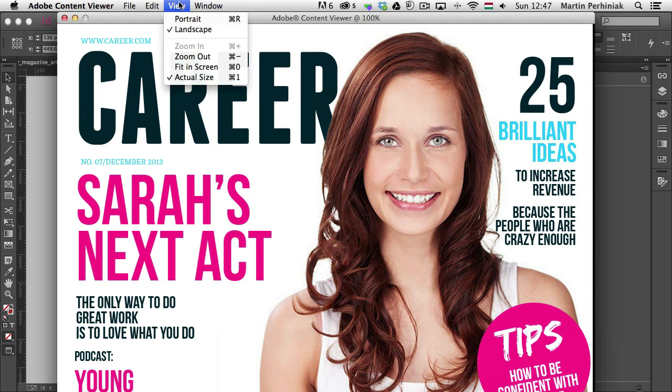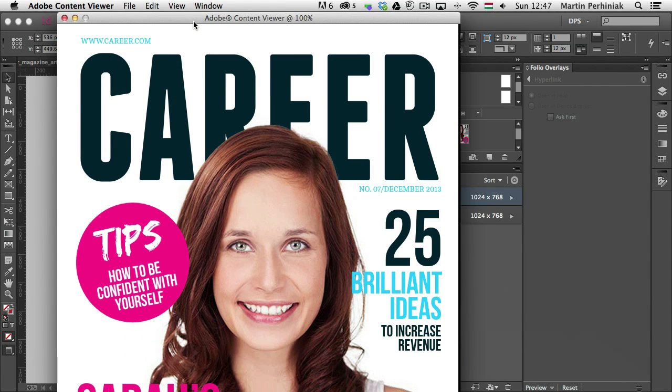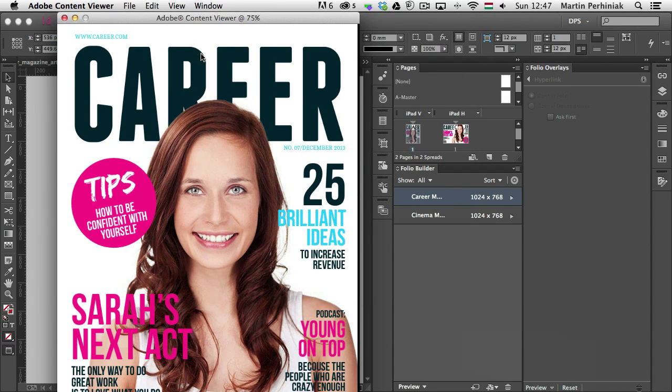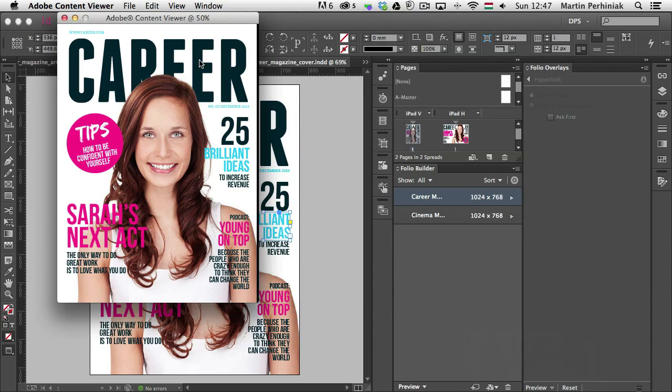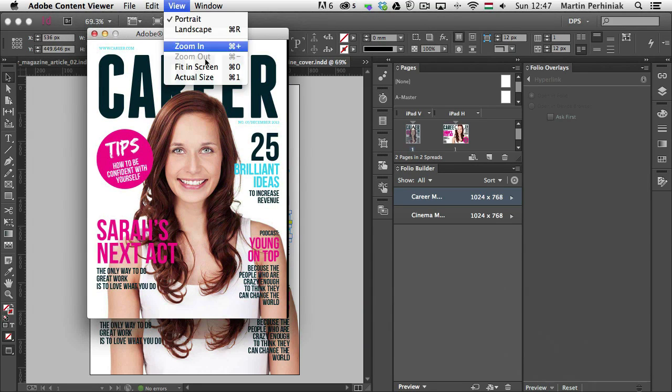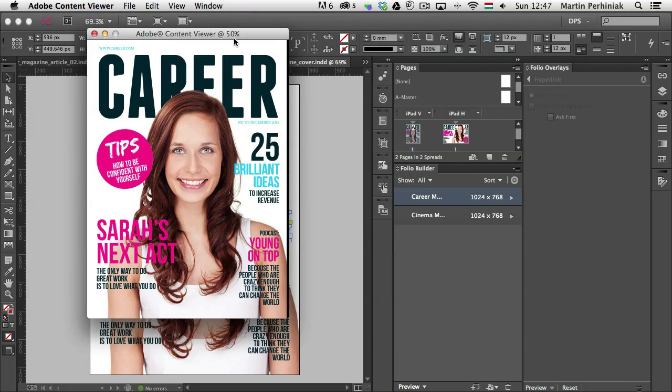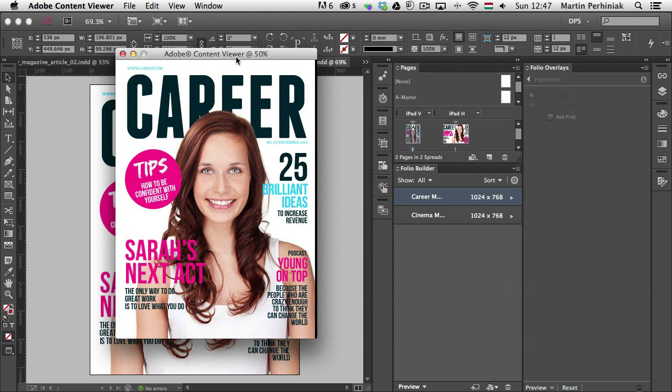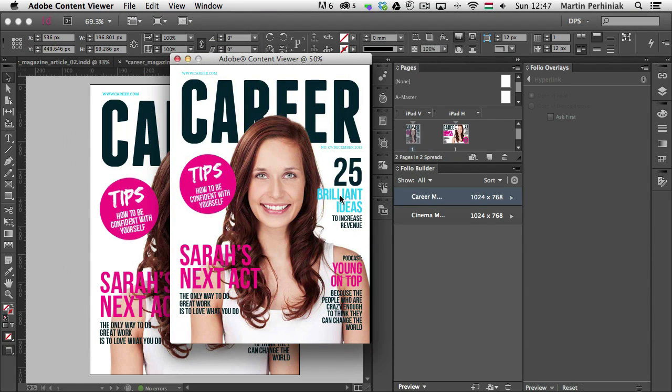So Command minus, and also I need to change to portrait format. So let me just zoom a little bit further out, zoom out twice. Once more, and that's it. Or we can also use fit to screen, that would be faster actually. So now that we have our preview here, we can try our link.